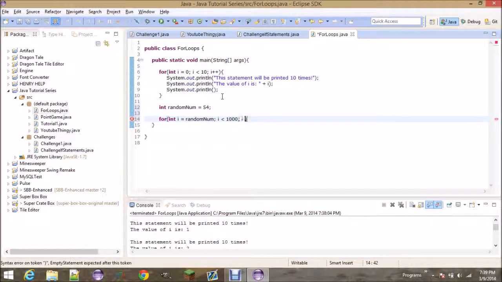And then i is going to plus equal 17. Alright, so this is a different for loop, but it's still going to do the same thing. It's going to set i, the counter variable, equal to random num, so it's going to start at 54 instead of 0. It's then going to check, is it less than 1000? And this plus equals is the same thing as saying i equals i plus 17.